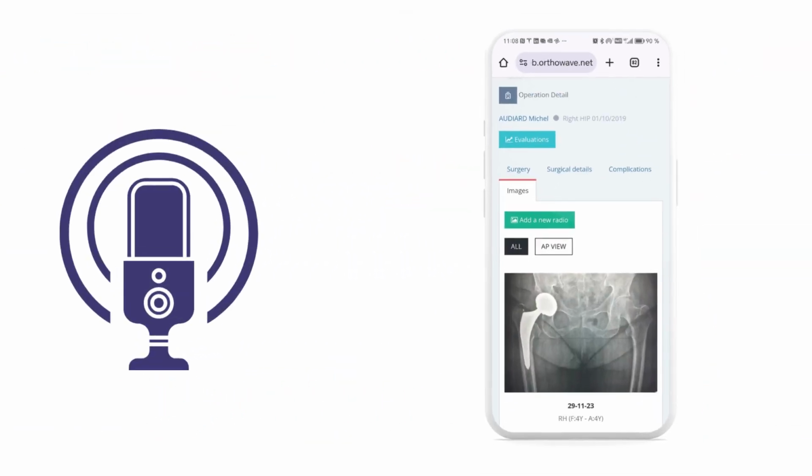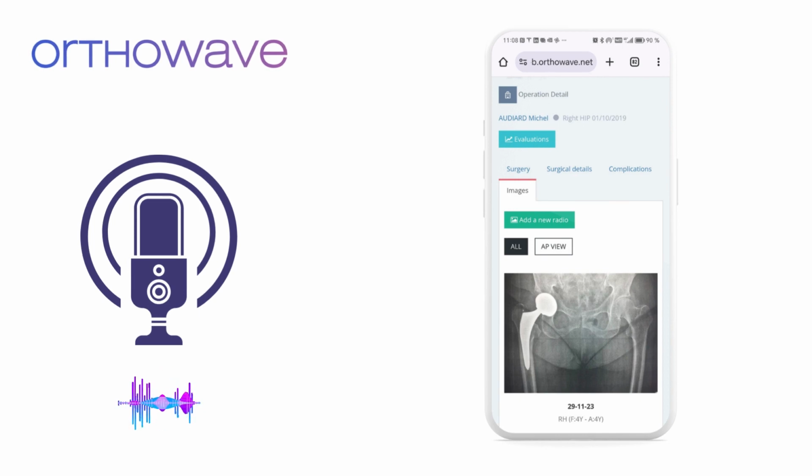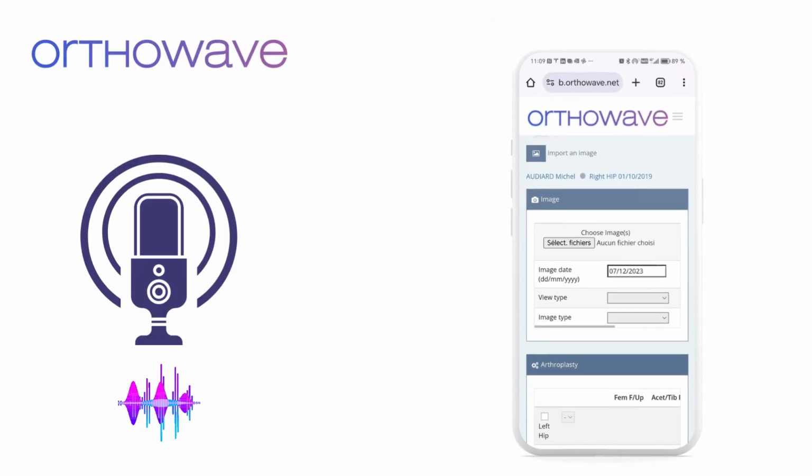Input images and radios. The ability to import or capture one or more images or X-rays directly from your smartphone or tablet is a major advantage. Whether in the operating room or in your office, the image is directly included in the arthroplasty file. It can be documented or exported to any processing software.